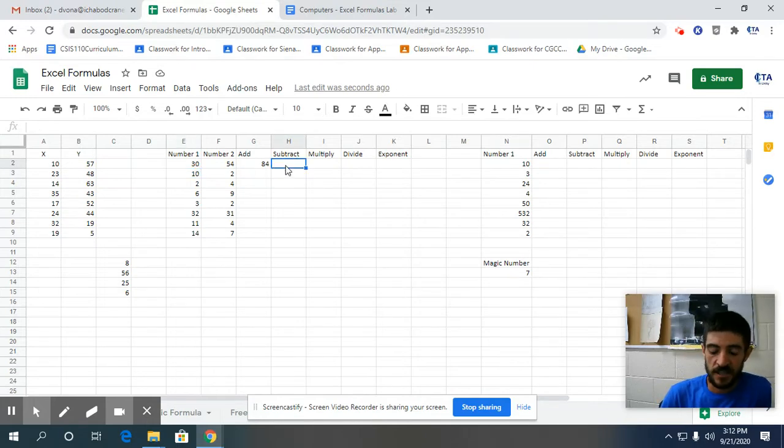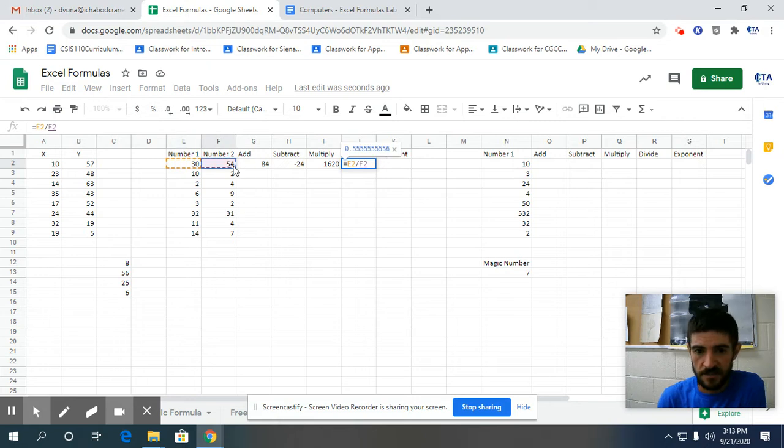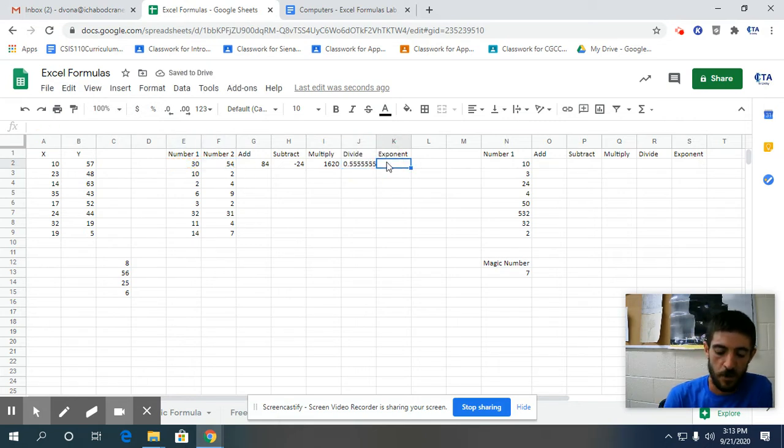So again, this is just your chance to practice if you haven't done a lot of this. I could do this box minus this box and make sure I'm getting the right answer. I could do equals this box times this box, make sure I'm getting the right answer, equals this box divided by this box. I'm going to get a decimal. And then exponent, again, is the caret, which is shift 6. So I can click on this box, shift 6 for the caret, click on the 54, and I'm going to get some giant number there. 30 to the 54th power is pretty huge.